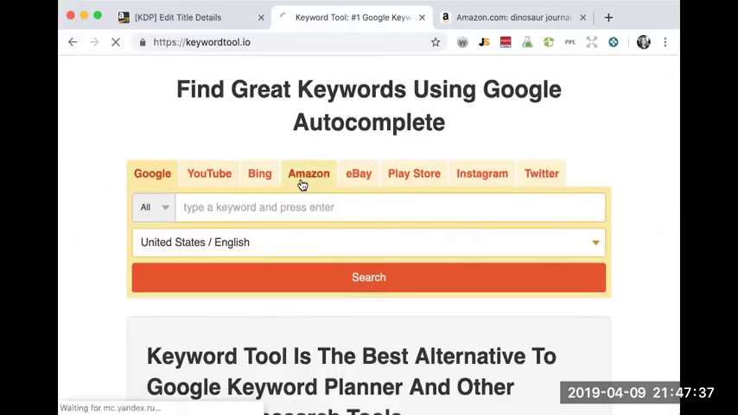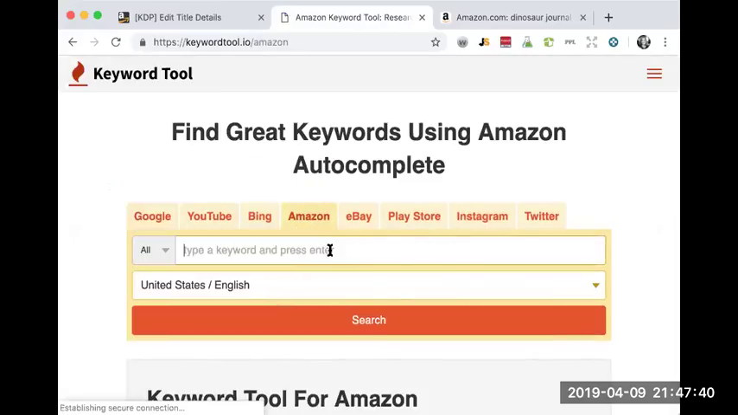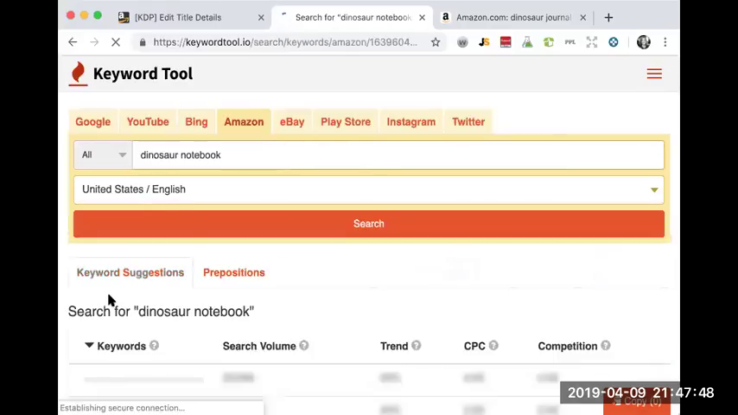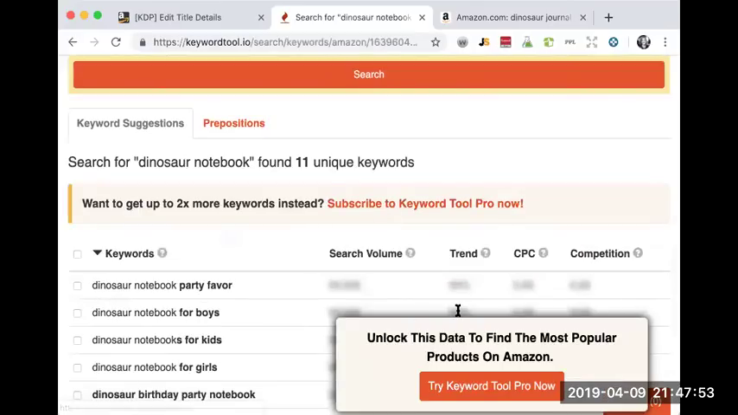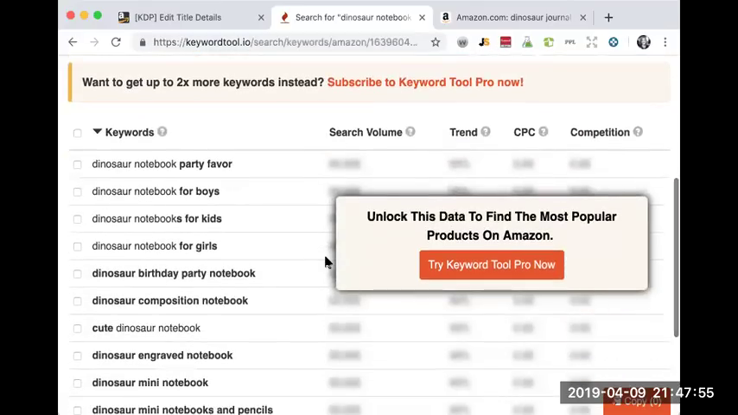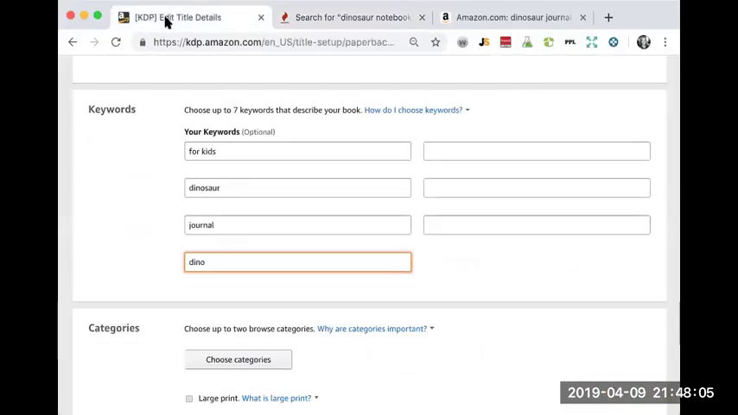So I can go to Amazon, and what I would do is type in dinosaur notebook. Let's start with that one and hit search. It's a free tool, so I'm not going to see what the search volume actually is, but I do see that there is some search volume. So birthday party, maybe that's something I want to put in my thing. These might be good birthday gifts. So I could put birthday.